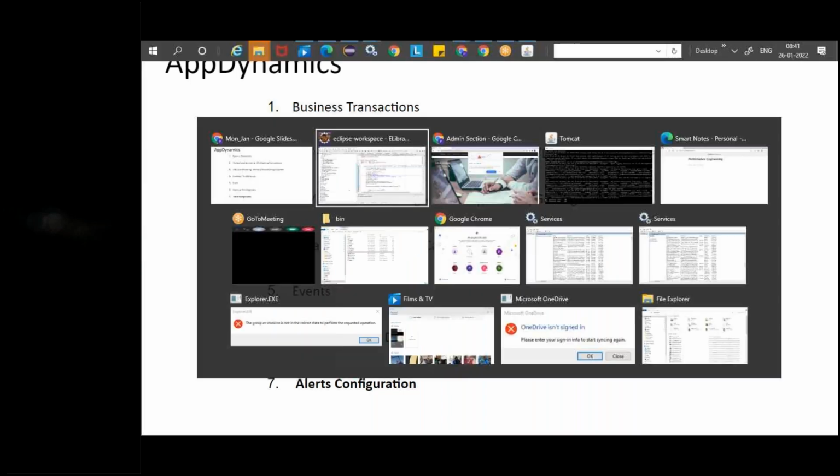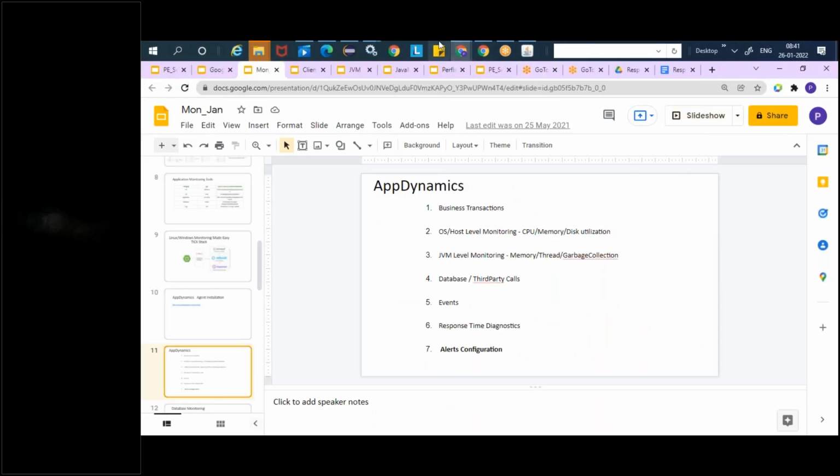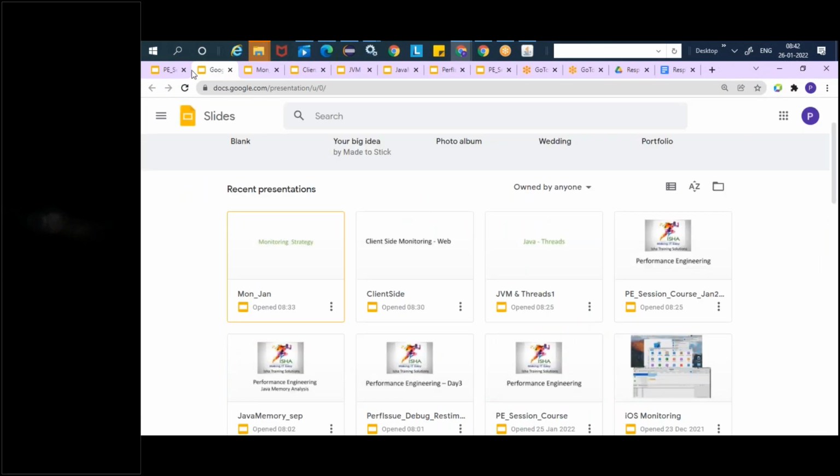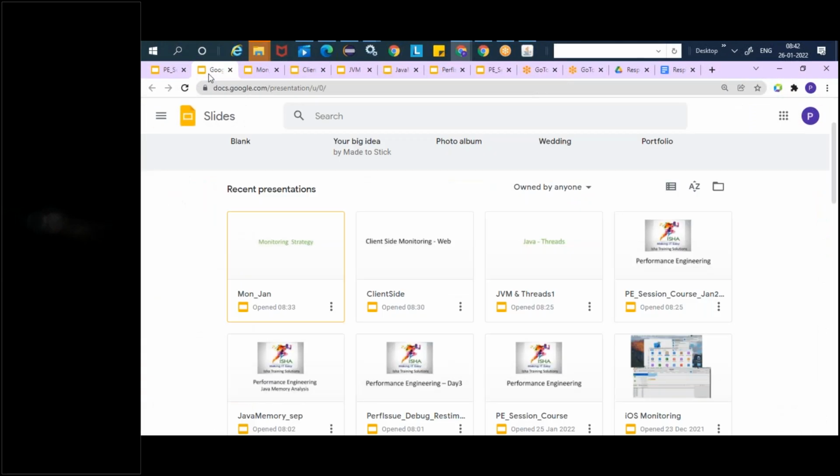And from there, after this monitoring session, the next thing, I guess, will be the database. Let me go there.